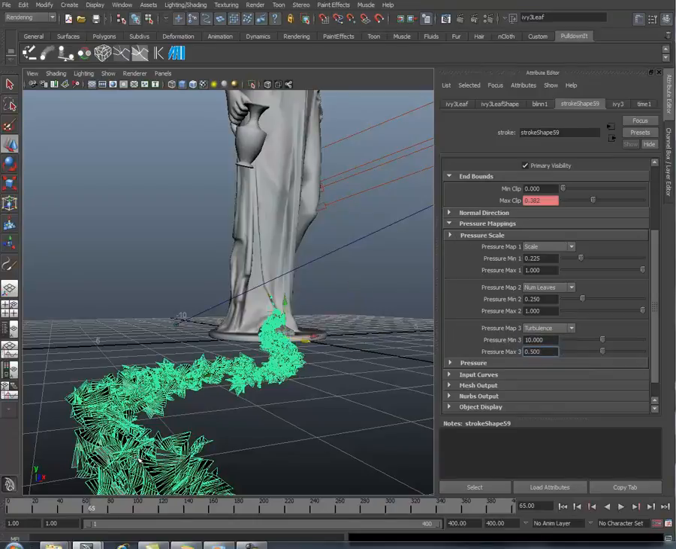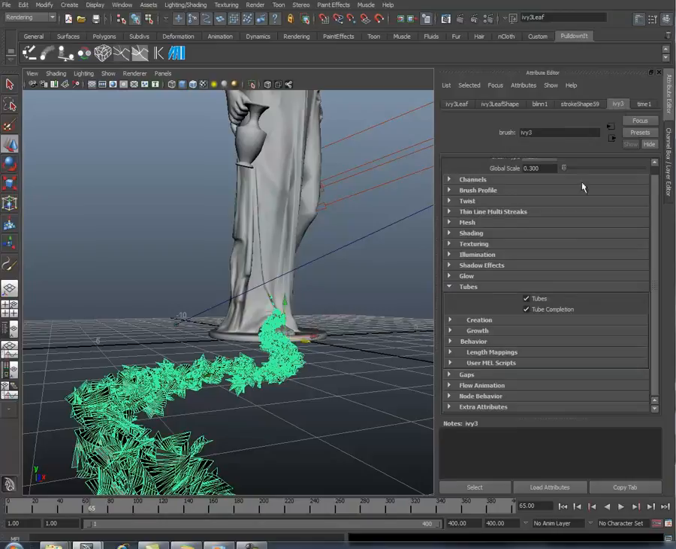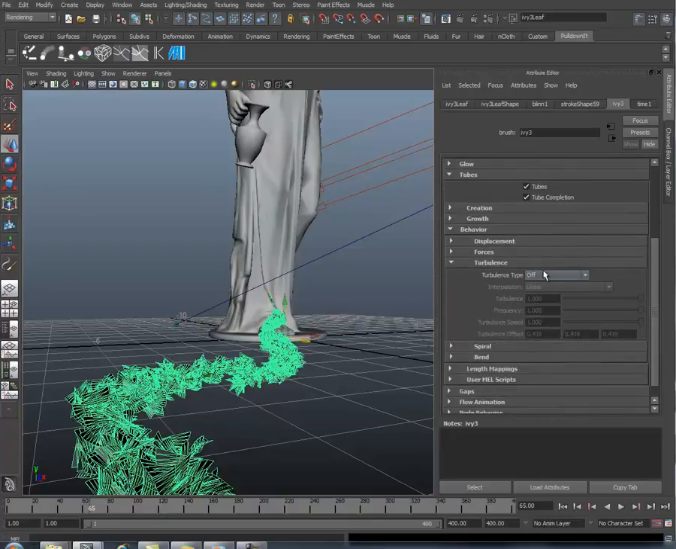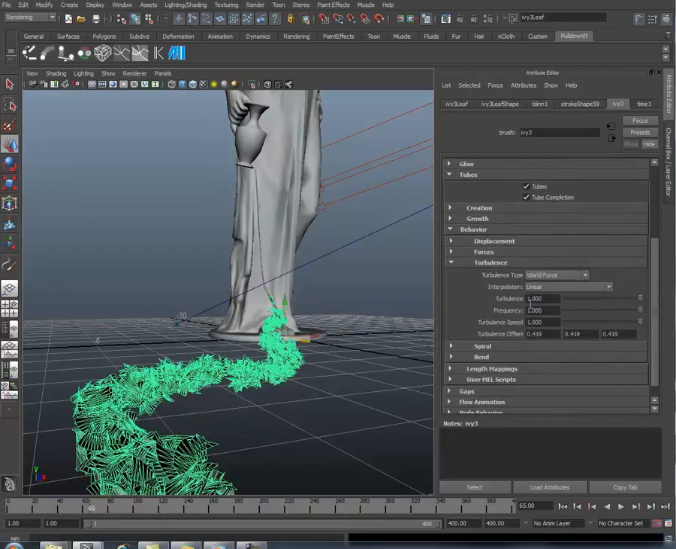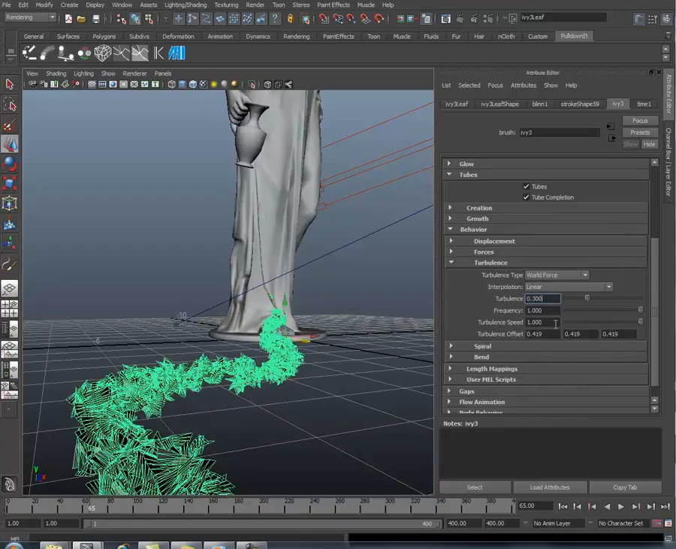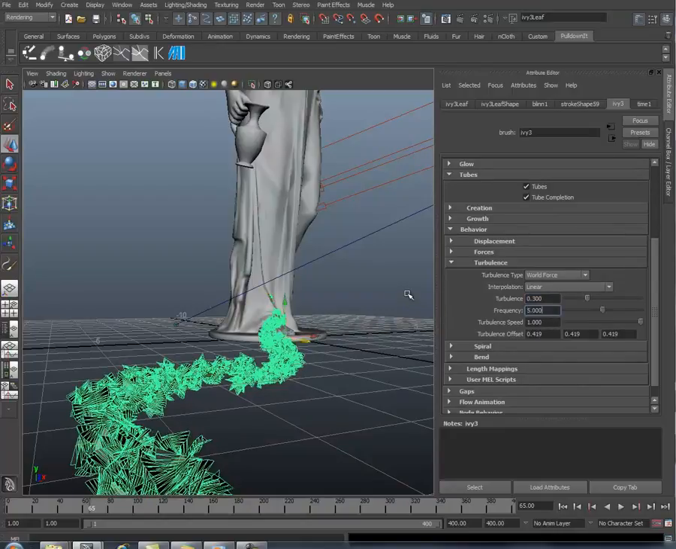Okay, and now we need to actually activate the turbulence. Let the paint effects know that we want to turbulate it. So let's go ahead and go to the actual stroke, and that's located under Tubes, Behavior, Turbulence. Let's go ahead and set this to World Force. Let's set the amount of turbulence to 0.3. Frequency, let's set that kind of high to 5. The turbulence speed, we'll keep that kind of low at 0.2. And I'm going to go ahead and animate this turbulence offset to actually have an offset run through the turbulence.